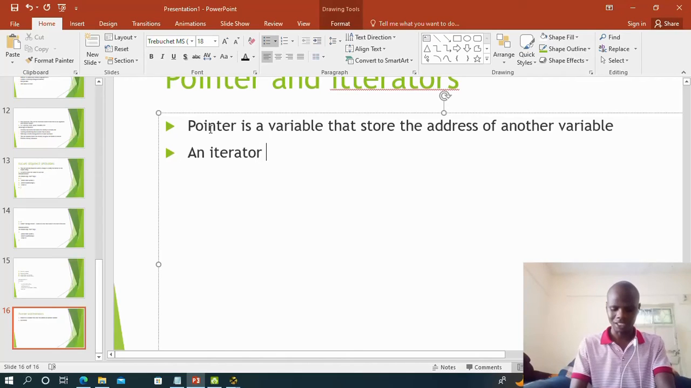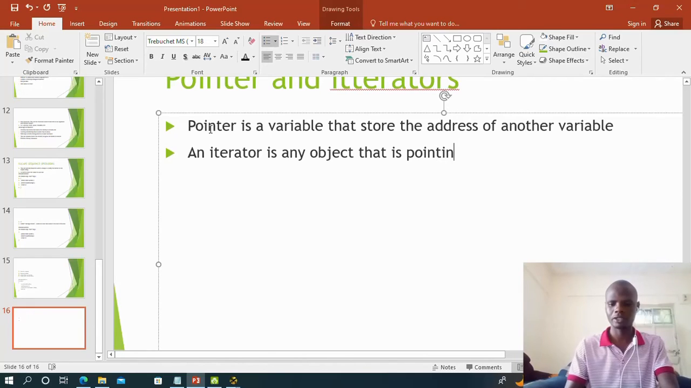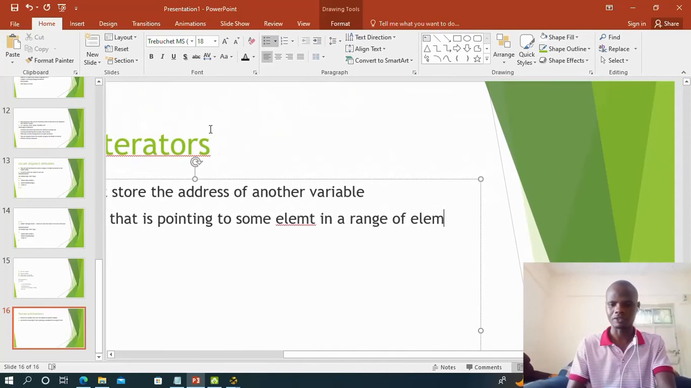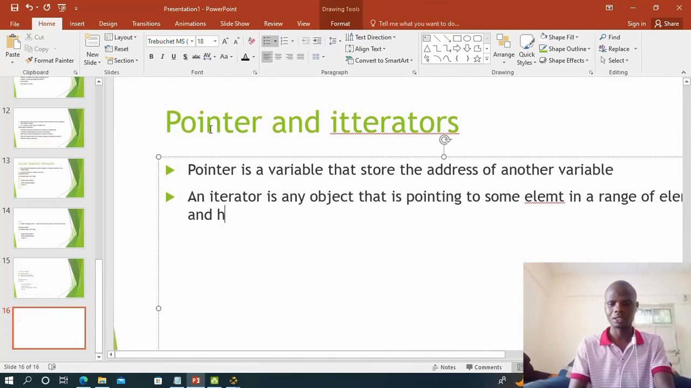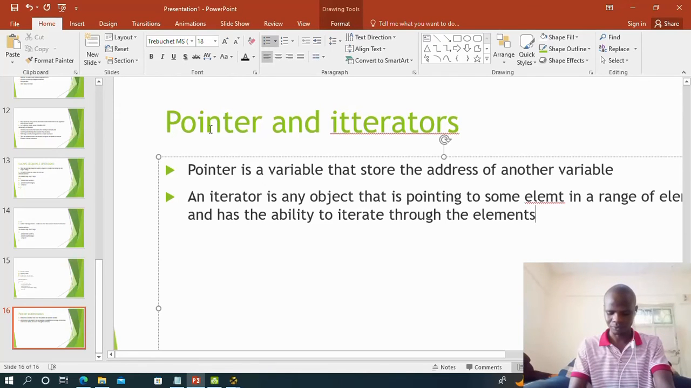Then an iterator is any object that is pointing to some element in a range of elements and has the ability to iterate through the elements of that range.